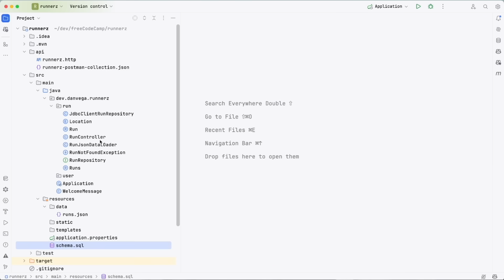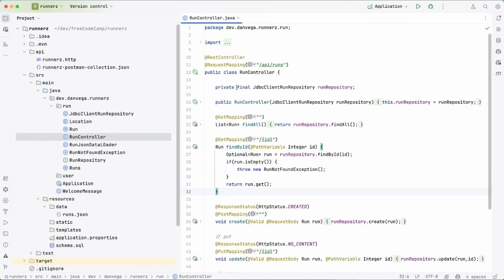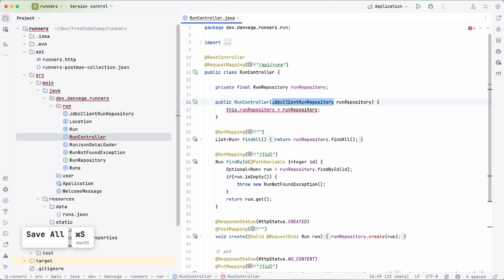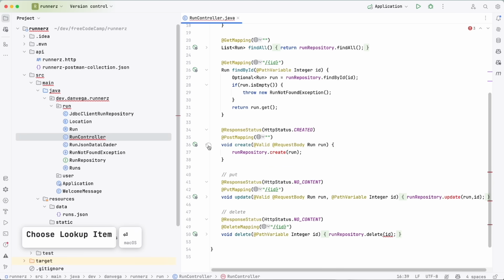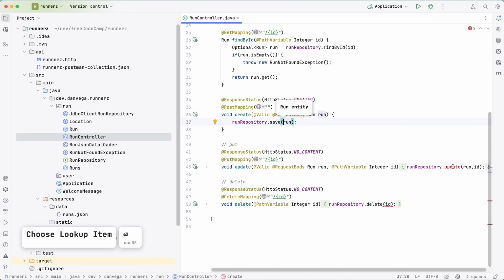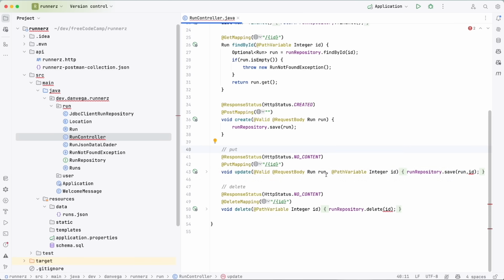So what this tells me now is if I look at my run controller, I'm pulling in that, okay, so this refactored it. Let's go back to the run repository and see if that breaks anything. So yes, this needs to be a run repository. So that looks good. Now our create method, we may need to call save instead of create. This is save. And then the delete doesn't delete.